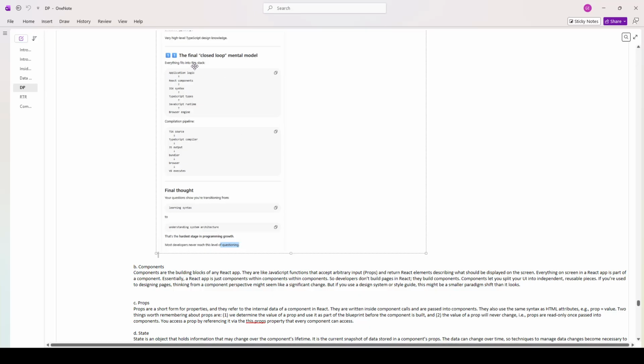The final closed-loop mental model, everything fits into the stack. Application logic to React components to JS syntax, to TypeScript types to JavaScript runtime to browser engine. Compilation pipeline: TSX source, TypeScript compiler, JS output, bundler, browser V8 execute. But again, this TSX, TypeScript compiler to JSX to JS. Then application logic, React components, JSX.